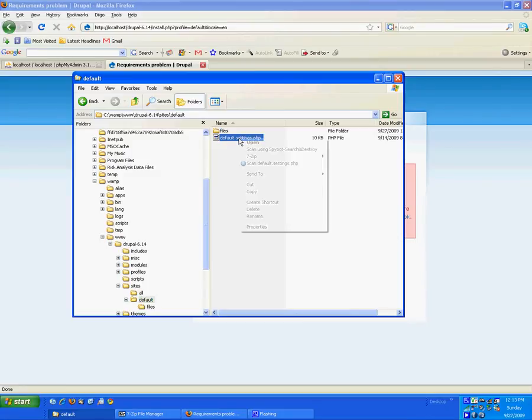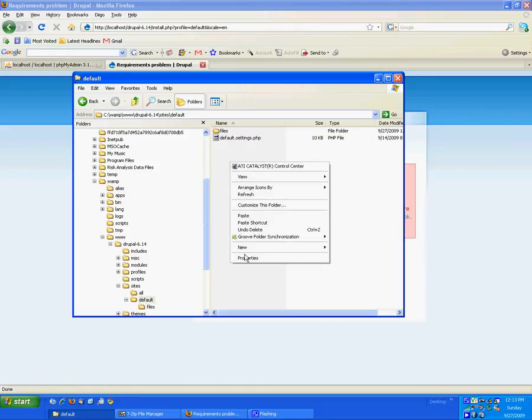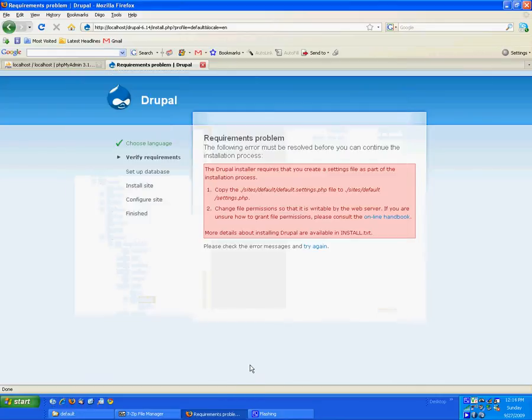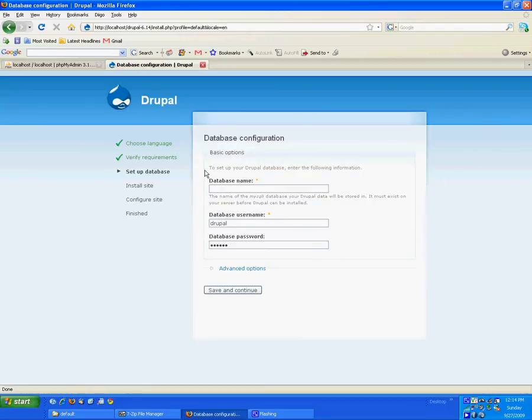So I'm going to do a copy on that file, paste in a new version, and then I'm going to make sure its name is settings.php. Okay, that looks good. So I'm going to return to my browser. There's a try again option. I'm going to hit that. And that's good. It's now ready to do the database configuration.